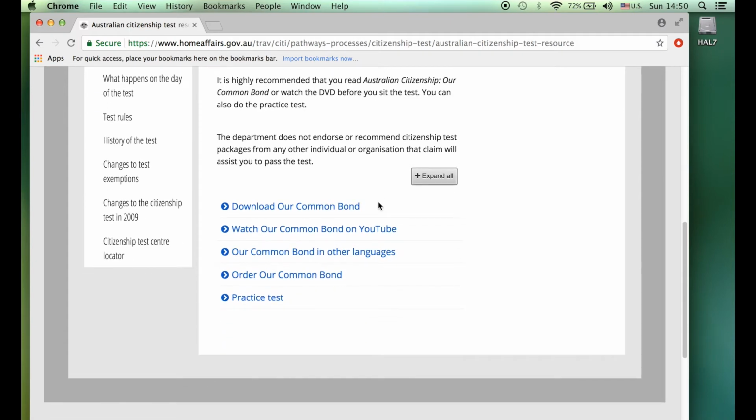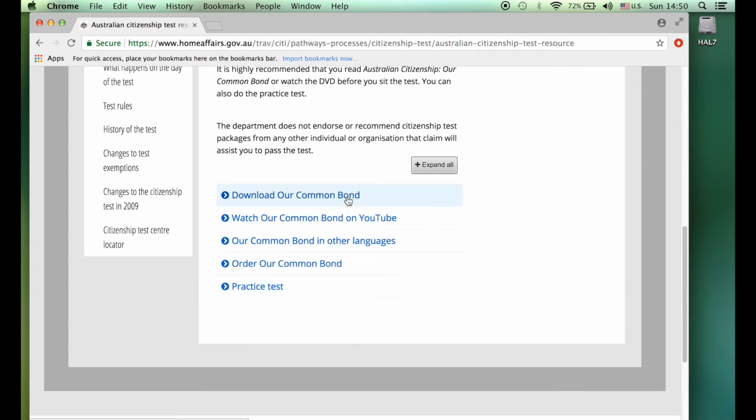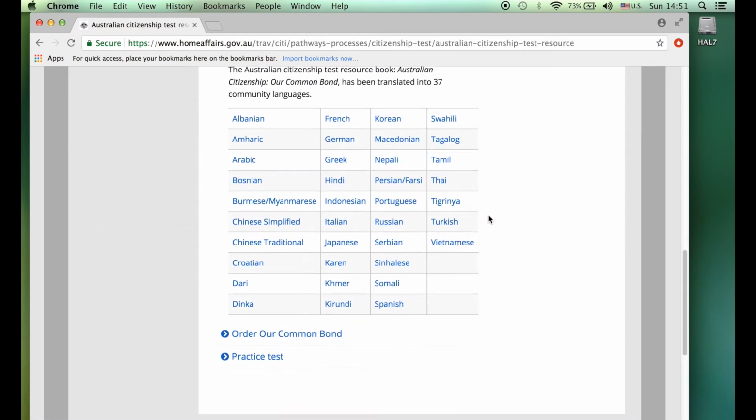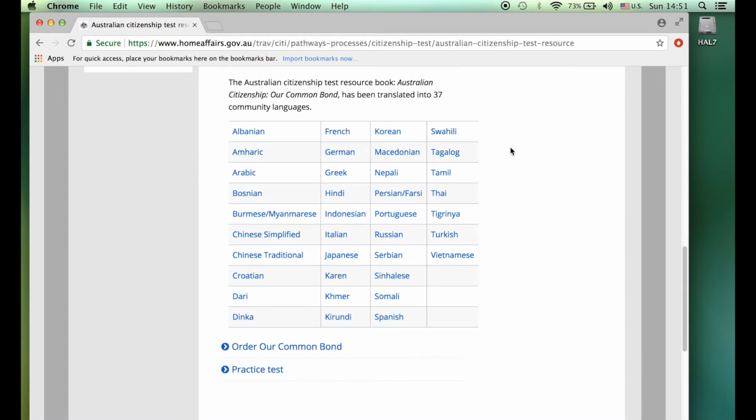You can just go straight down, scroll down to this area here. So you have many resources to help you to learn for the test. Today's video is about getting the book in your language. So I'm going to come down to the third one, Our Common Bond in Other Languages, and click on that one. So to see that more clearly, you can see that there are many other languages to choose from.